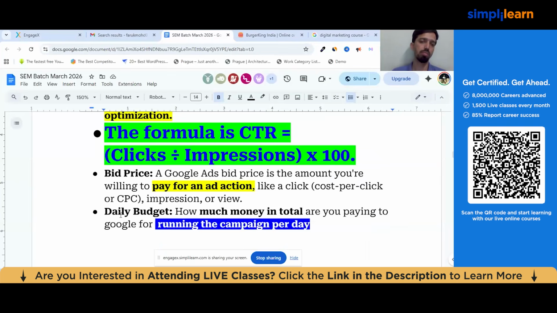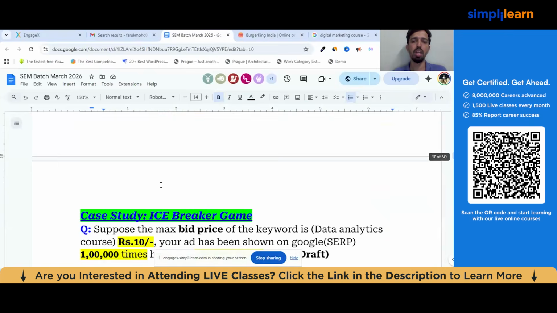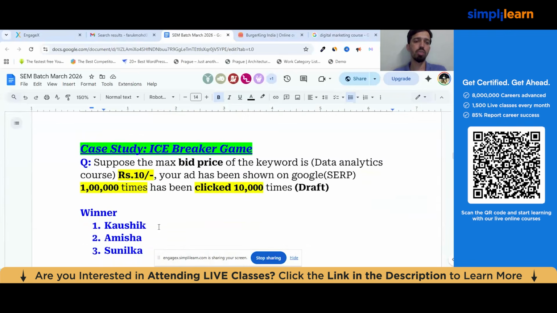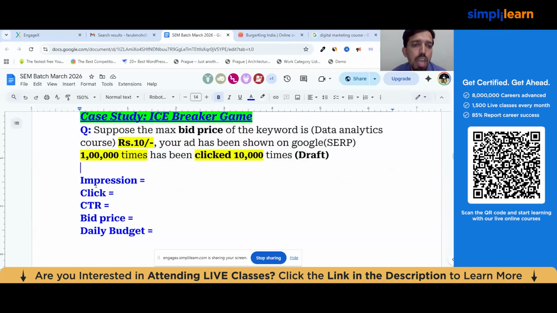Daily budget. What do you mean by daily budget? Simple meaning, when running the campaign per day, how much money are you willing to pay? Sorry, for a day. So this is the case study, and it goes in this particular format. Here the question was how many impressions. It is saying how many times it has been shown on Google, which is 1 lakh. So 1 lakh is the impressions. How many times it has been clicked? Very clearly it is mentioning 10k.